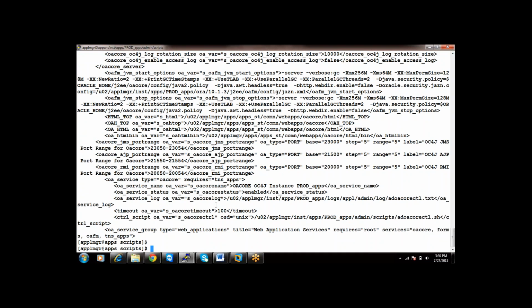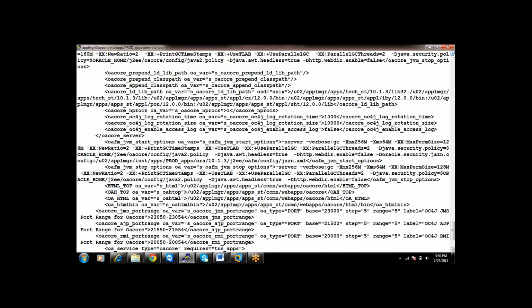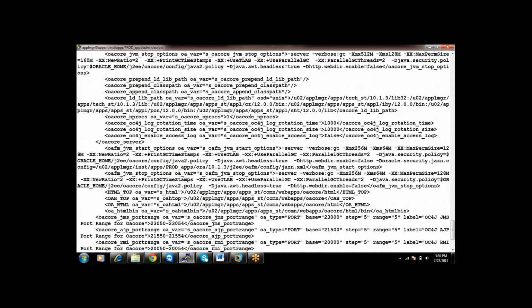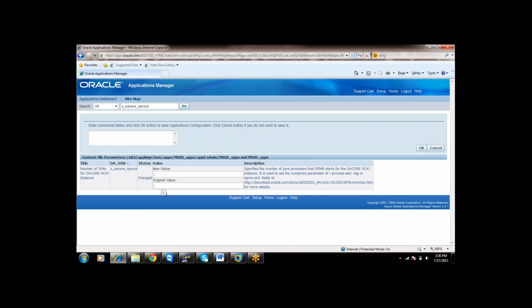Where is that you have seen? You need to go a little up, move up. Yeah, here. See. Fifth or sixth line. Number of processes. Yes, we will see it. Original value is 1, new value is 2.